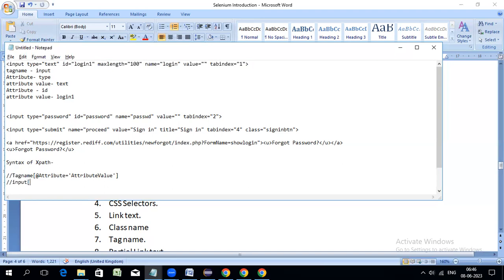Square brace open, at the rate, attribute. You can take any one, right? See, type is an attribute, ID is an attribute, maximum length is an attribute, name is an attribute. Anything is an attribute. You can give any attribute name here.